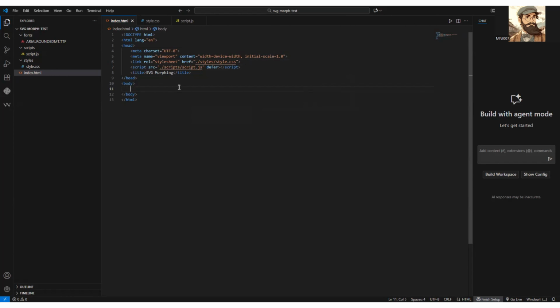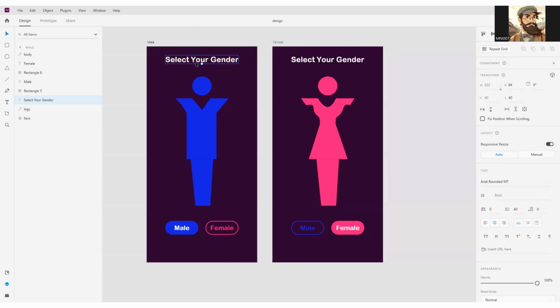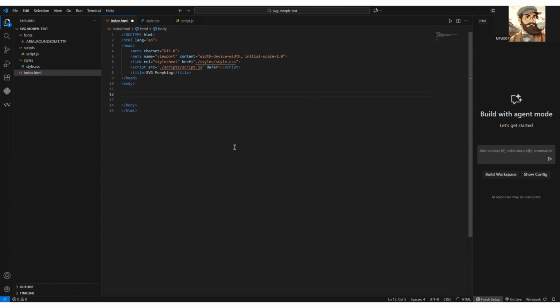Let's quickly add the markup. So based on our screen, let me get back to the screen. We would make a similar heading, this graphic and these buttons in our HTML. Let me get back and let's start doing that.